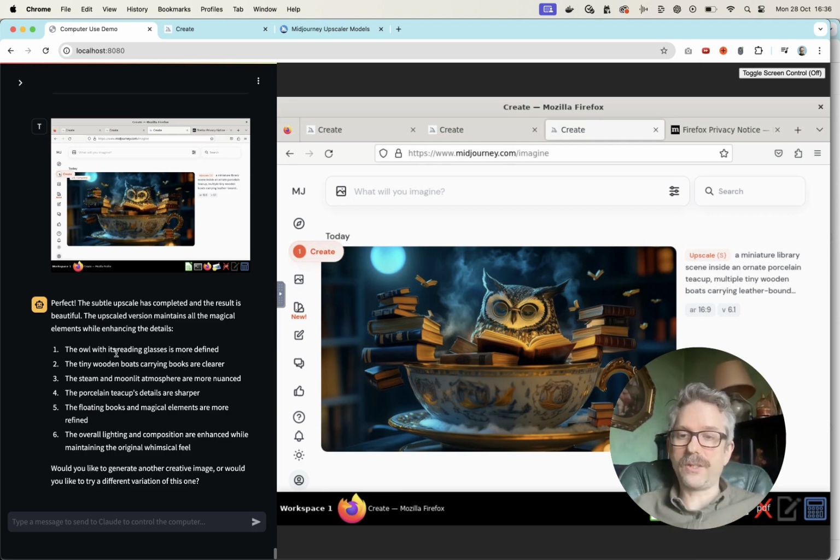And again, we could easily just say to Claude here, you know what, I don't think the boats carrying the books are big enough or clear enough, and see where it goes. But for today, I think that's enough of an experiment. So absolutely fascinating. I would highly recommend playing around with this so that you get a feel for how this works right now, and also a feel for what is coming down the line.